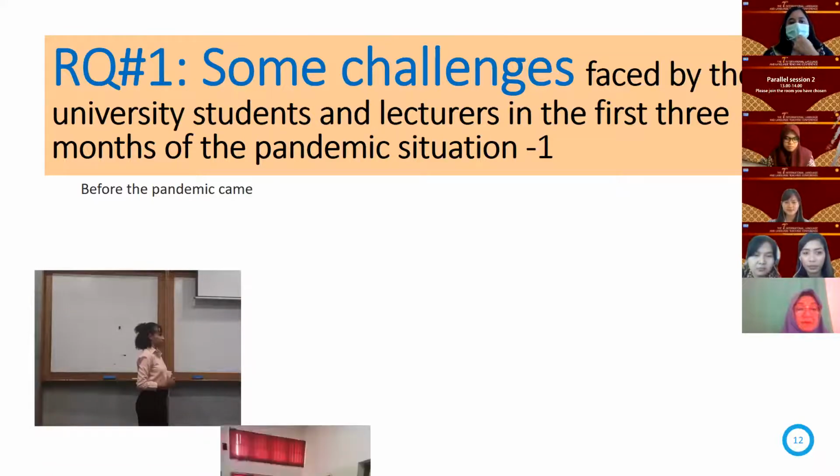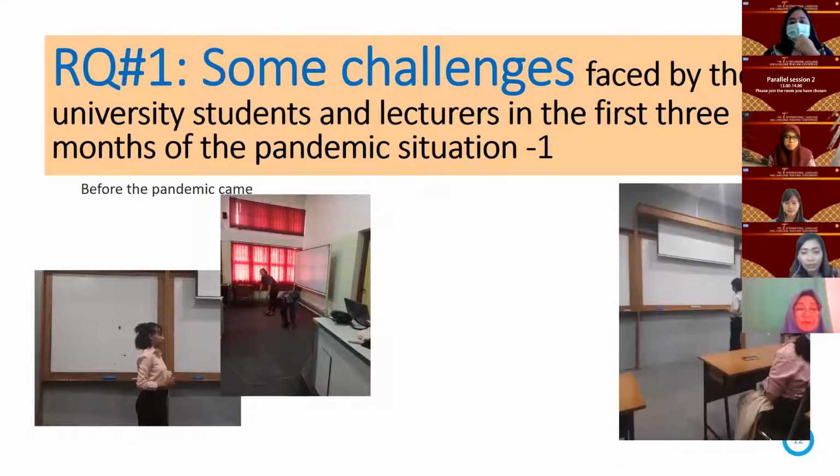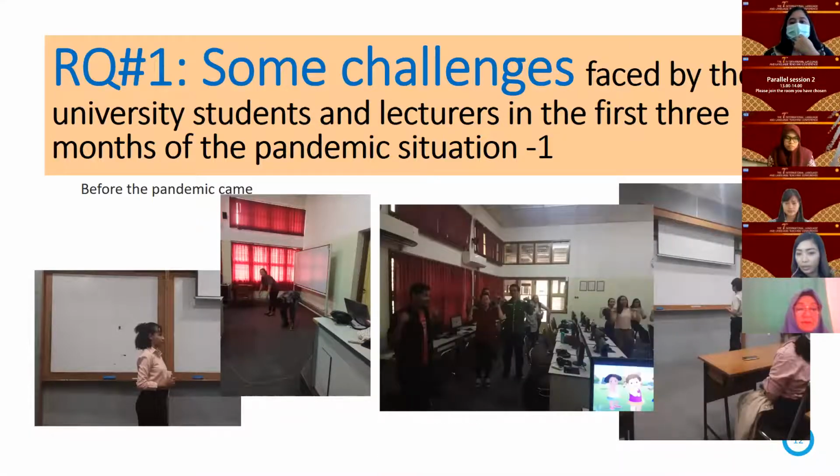I took this one in the micro teaching class, and then in the English for young learner one class only. So they already practice their teaching skills. These 2 pictures are representing situation in the micro teaching class, and the 2 pictures in the middle, they are classes in my English for young learners class. So they already practice their teaching skills in the beginning of the semester.